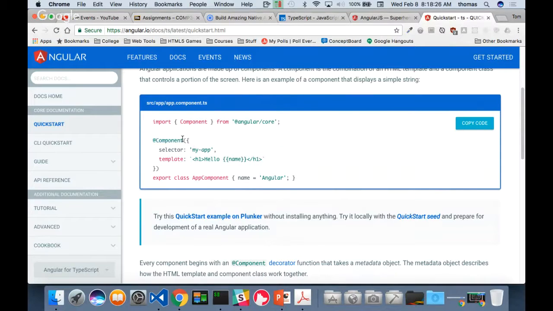And inside the decorator, notice that we're passing in an object. Here's the object. Now the decorator takes at least two different properties here in Angular 2. One of them is the selector, all right? The selector property ties into the index.html that is being used with Angular, almost the main manifest for Angular 2.